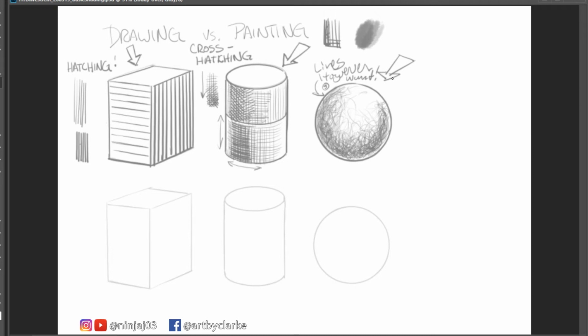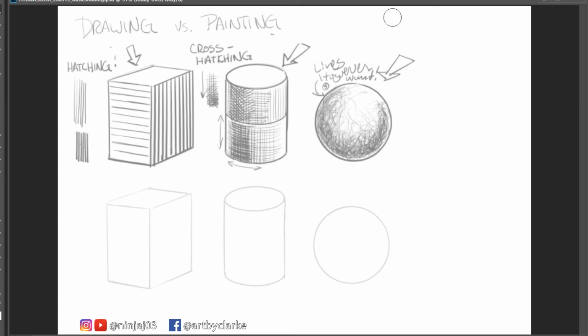So now, okay, we've talked about drawing versus painting. Move it up there. Looks better up there. We've talked about that a little bit. Let's get rid of this stuff. And now I want to use these same three shapes down here and show what a painted version might be like. So why don't we start with the square or cube.